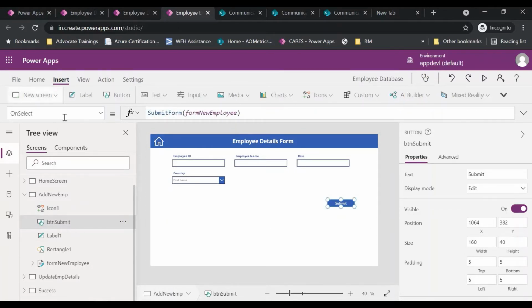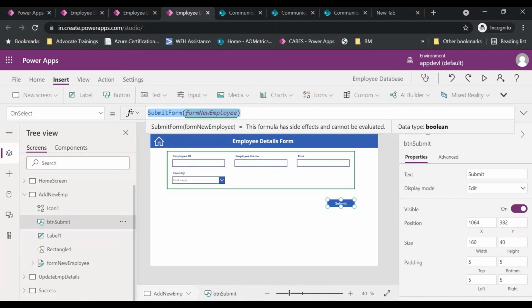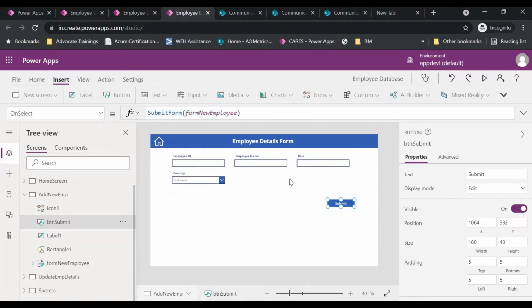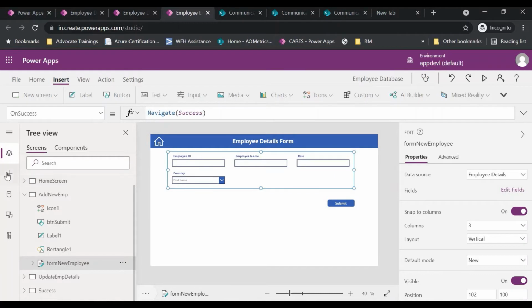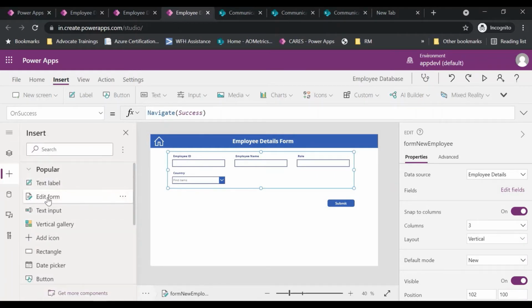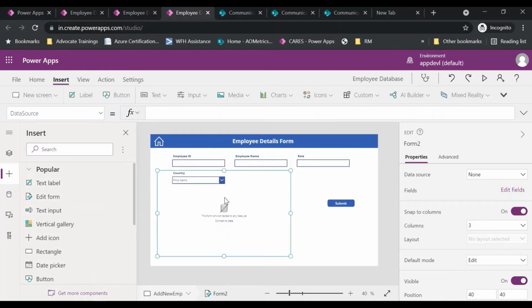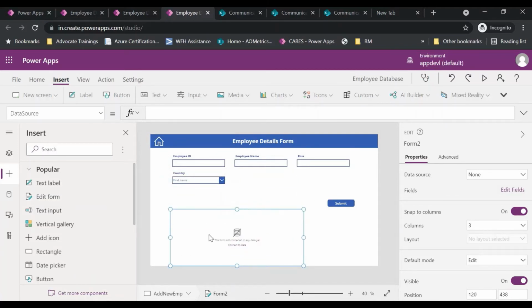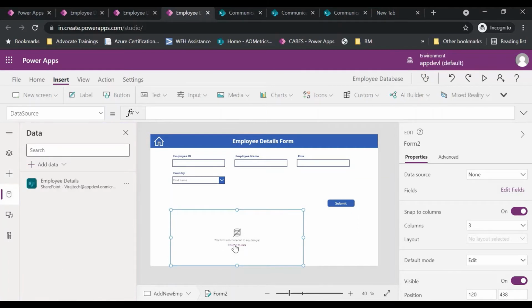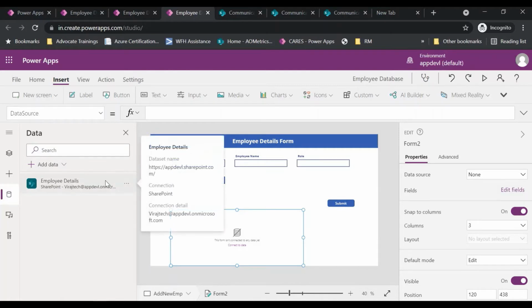For this submit button, I have written in OnSelect: SubmitForm for the new employee form. So how did I add this form? Let me show you that one more time. You have to click on the plus sign symbol and take an edit form. I just click on this, and this is what the form looks like. You have to connect a data source to this edit form. You just click on connect to data, and it asks me to connect a data source, and the data source available is employee database.